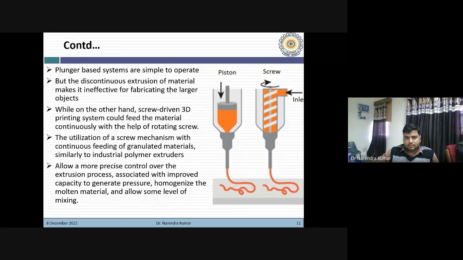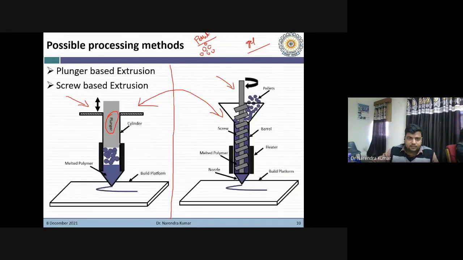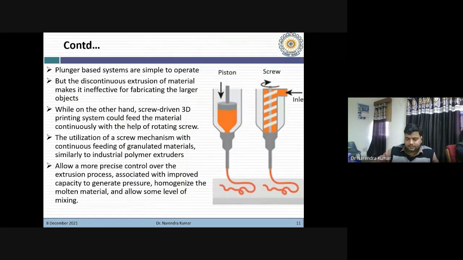But one problem is there, that is the discontinuous extrusion of material, because once the plunger reaches this point, for example, the bottom, right? Then we need to fill the cylinder volume with the material. Then again we need to push the plunger back in this direction. Then again this volume will be filled with the material. So for large parts, or larger objects, this particular mechanism is ineffective.